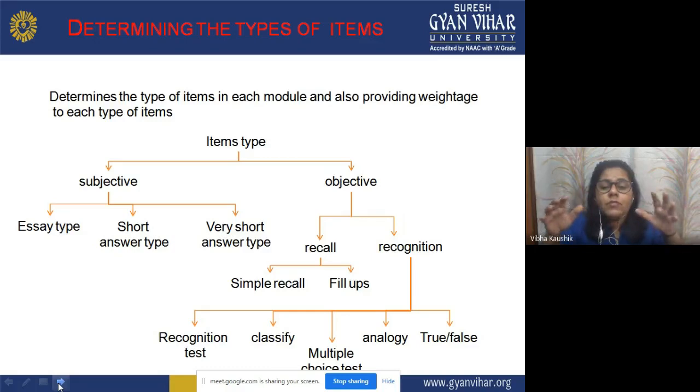Classify, you can classify the information. Multiple choice, you can give multiple choices, means a question will be there and there are different choices. Correct options are there and you have to select the correct answer. Analogy, for example, black and white: on the basis of that you have to frame the relationship. Now you also have to maintain a similar relation in the second part, and that is called an analogy.